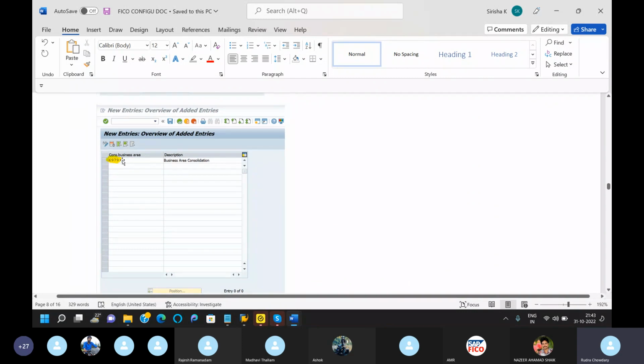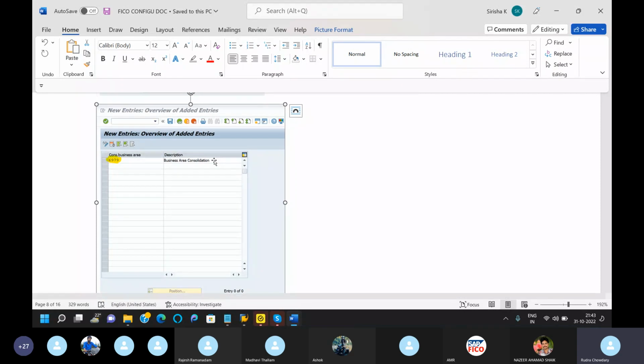Here I have given my consolidation business area as 6979 and the description. The description itself is the identification of the activity we are doing, what we are configuring in the system. That is what I have given: business area consolidation. Otherwise, we can give consolidation business area for company code. We can mention the company code as well. This is as per our understanding. Otherwise, if the business provides a specific description, as per the given description we will configure here.